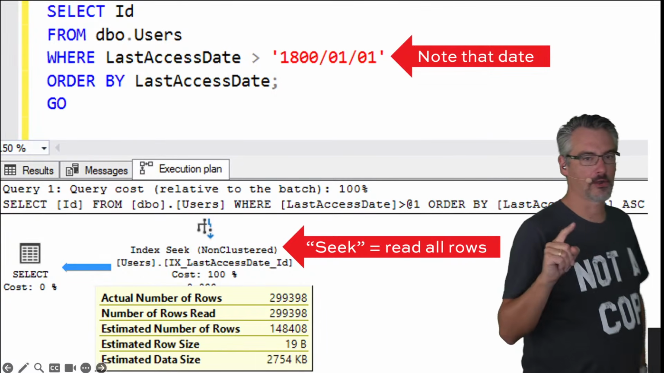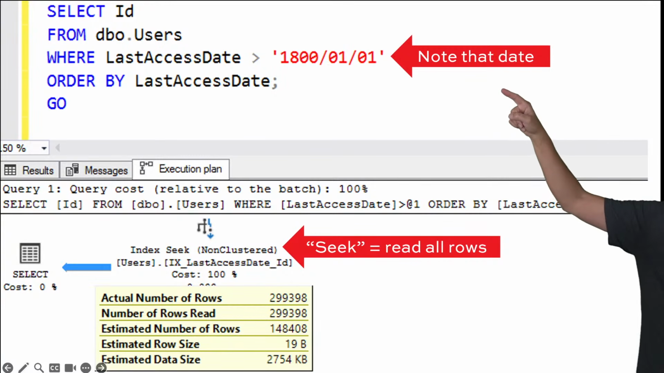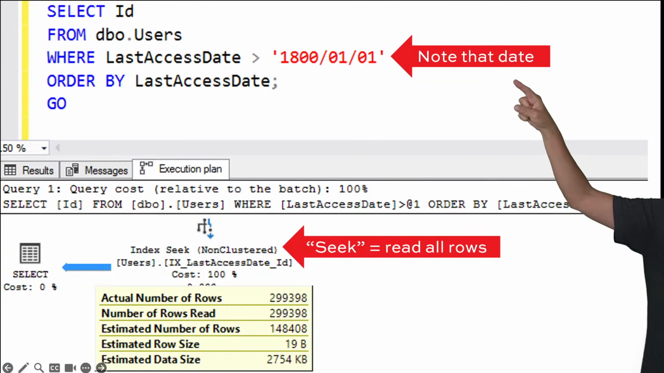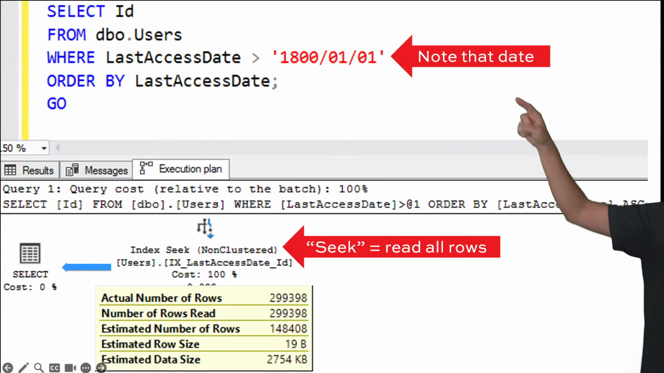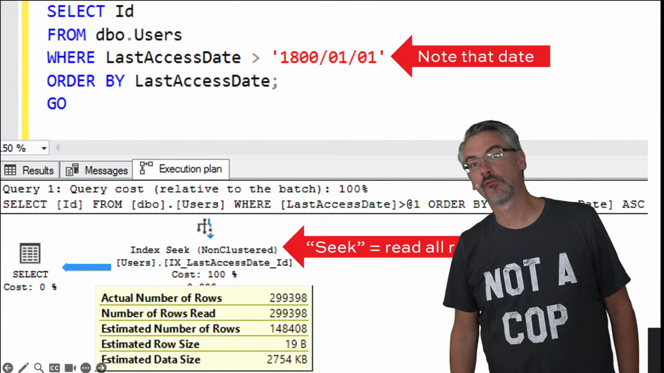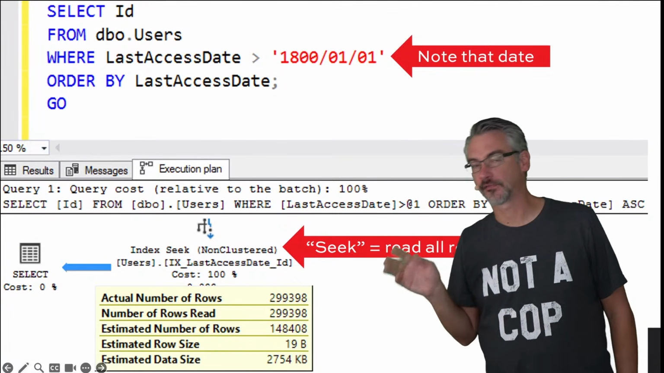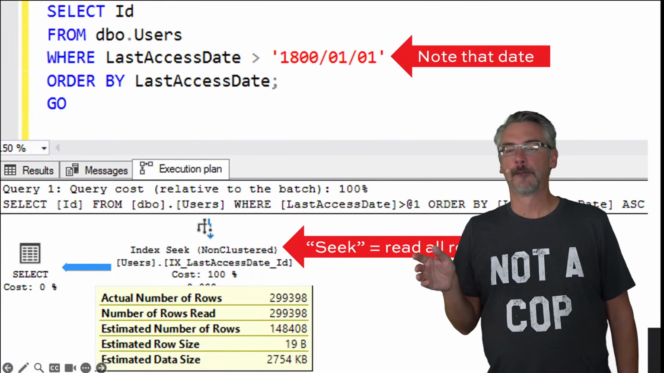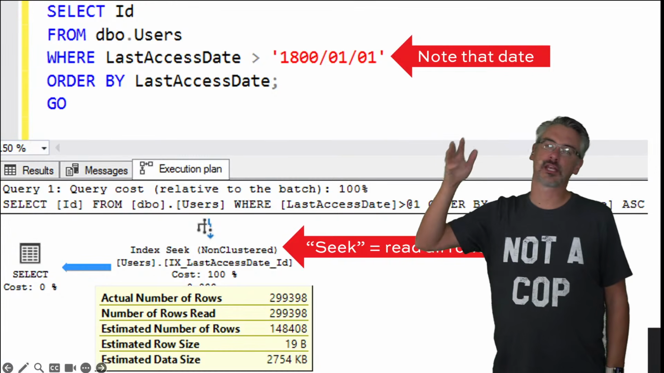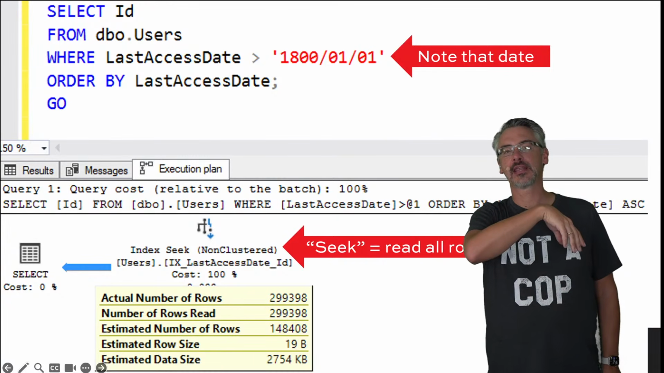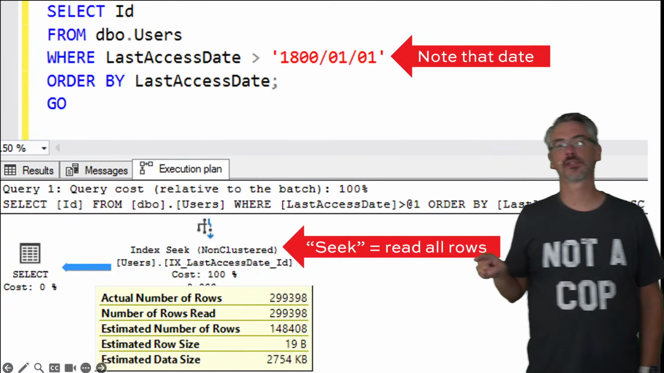Take another look at our query. I'm now changing the date to January the 1st of 1800. Pro tip, Stack Overflow was not around in the days of covered wagons. And even though I'm using a date that is way earlier than anything in the table, SQL Server still says seek.